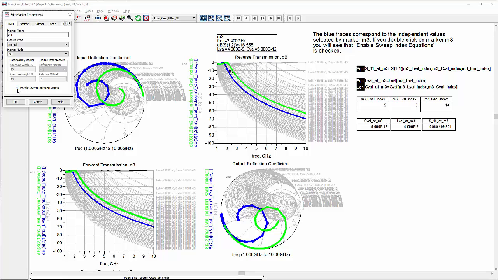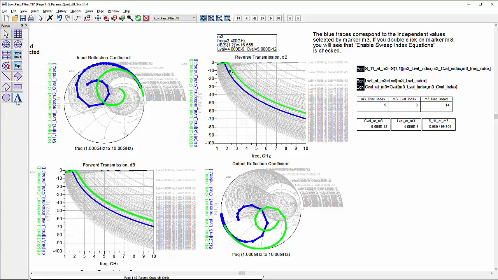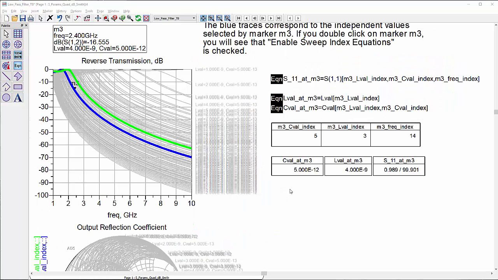The blue traces all use the same syntax, and in this case, the double colon specifies that all frequencies be used. You could use the M3 frequency index instead to obtain the data corresponding to only the M3 frequency value. We also use these marker indices to obtain the L and C values corresponding to the M3 marker location. Note that since LVAL is the top-level sweep variable, it has only one independent variable. CVAL has two independent variables, so we specify two indices.